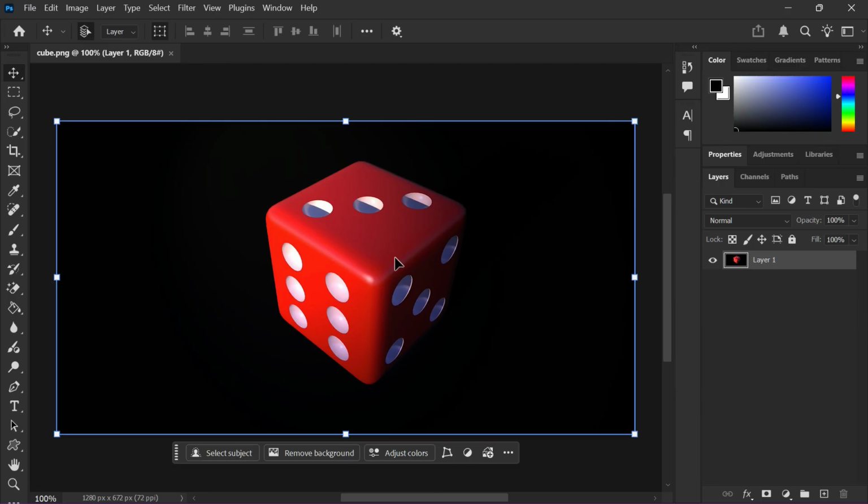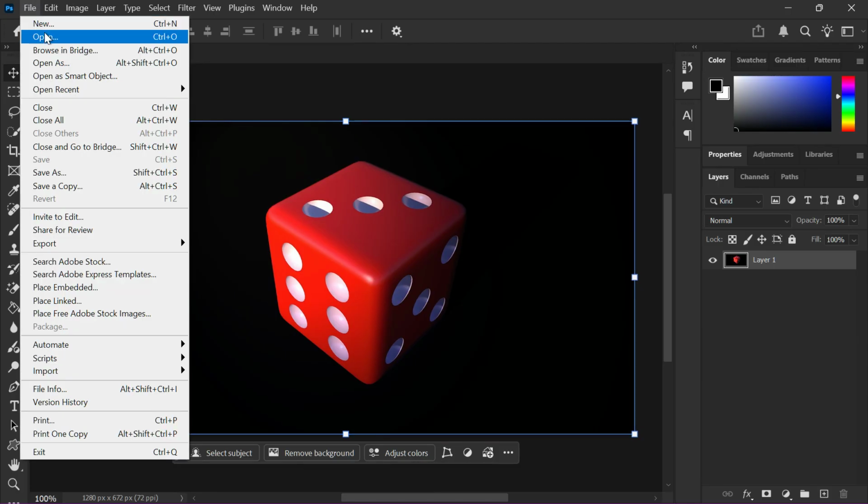Alright, let's get started. First, open your browser and launch Adobe Photoshop. Go to the File menu at the top left corner and select Open, then find the image on your computer that you want to work with.